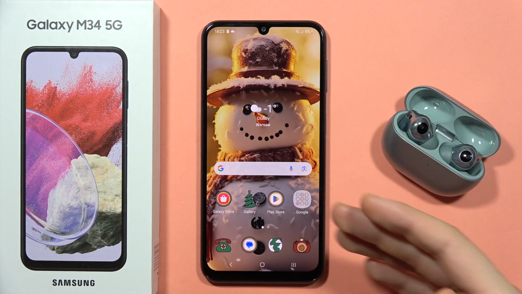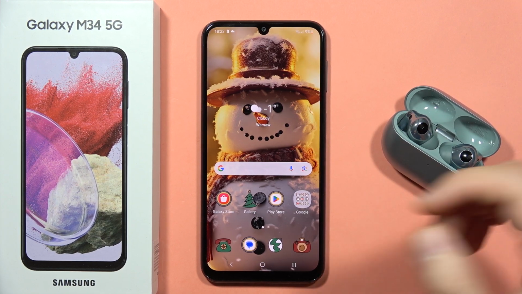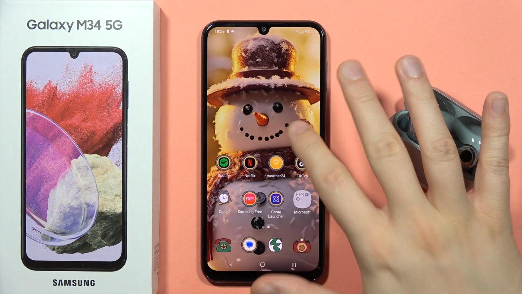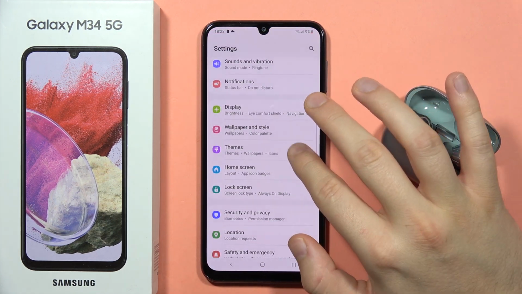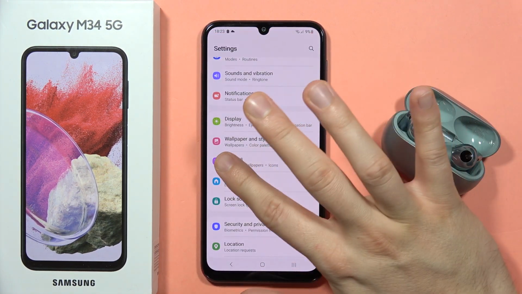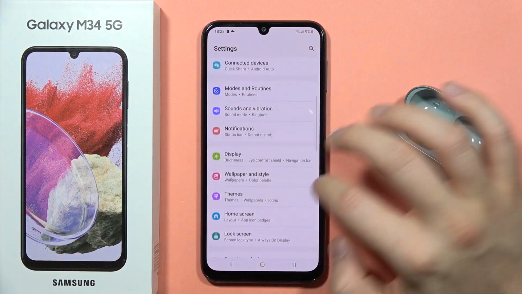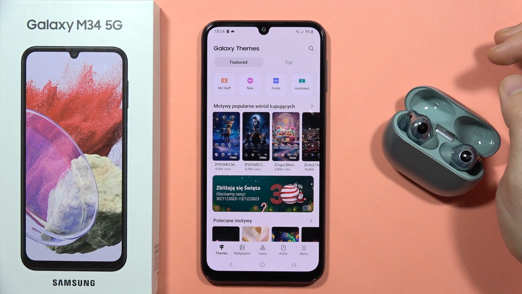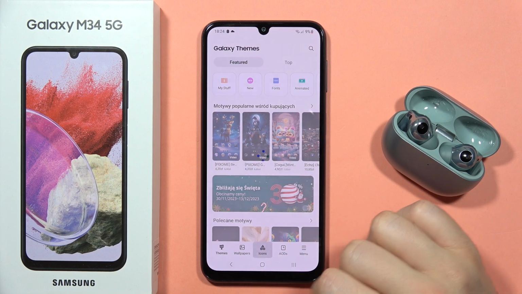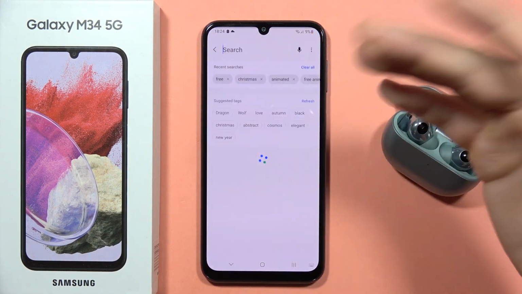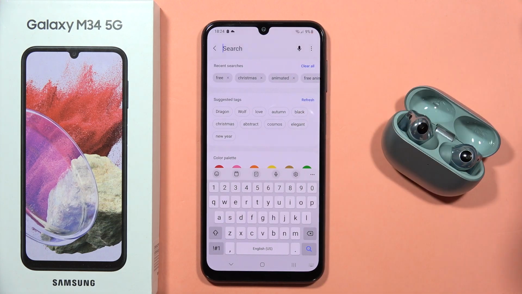If you want to get a new theme of icons on any Samsung smartphone, first of all you have to open the settings. From here you have to be sure that you are connected to Wi-Fi or mobile data, and then select Themes. Open it, and now you'll be moved into the Galaxy Themes store. Go into the icons and tap on the upper right corner and search for some keyword phrase.